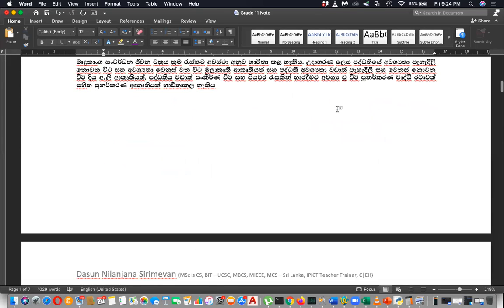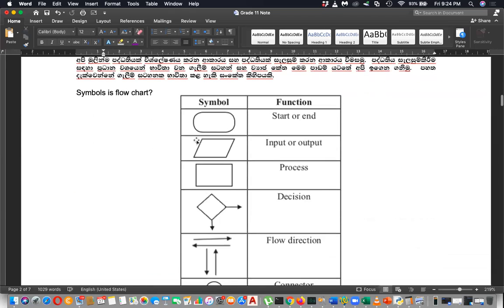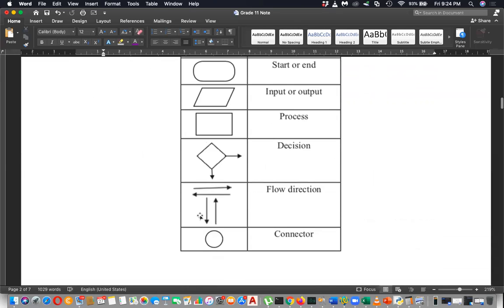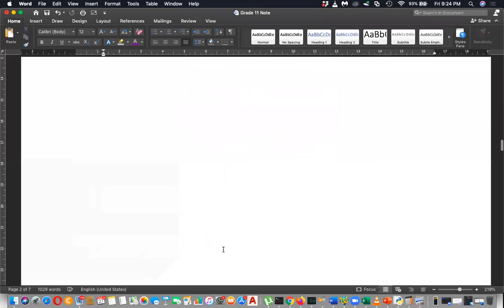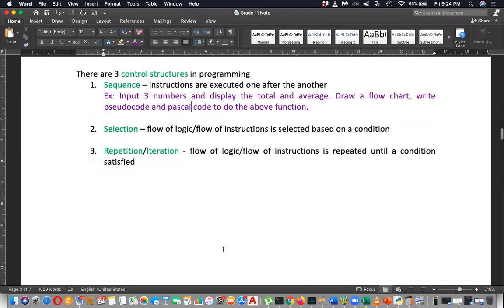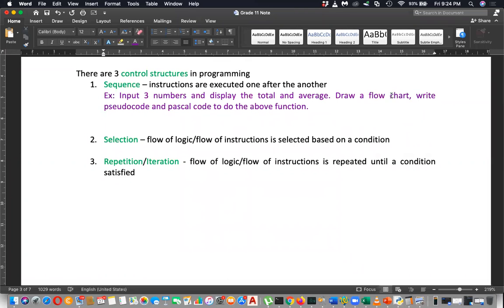So you know the flow chart symbols, no? Start and end, rounded rectangle or ellipse. Input, output, parallelogram. Process, rectangle. Decision, diamond. Data flow, arrows. And connector, it's a circle. Okay, quickly do this. We'll give you 2 minutes.